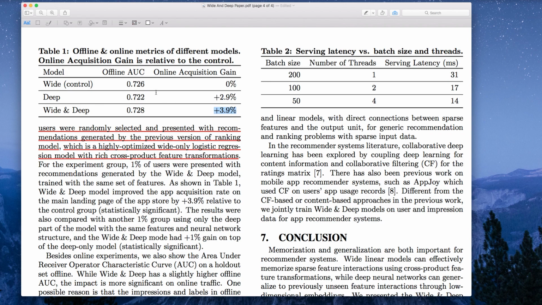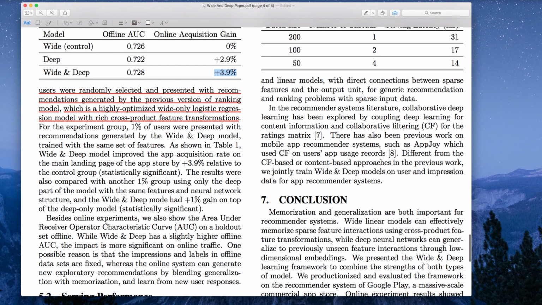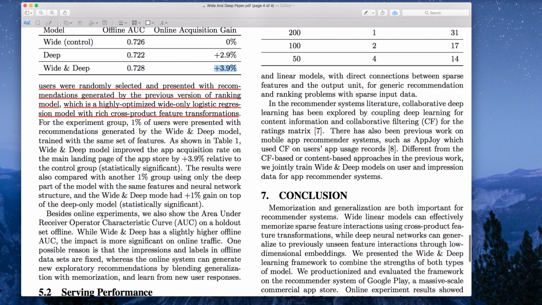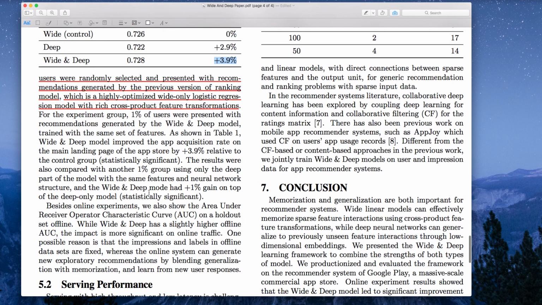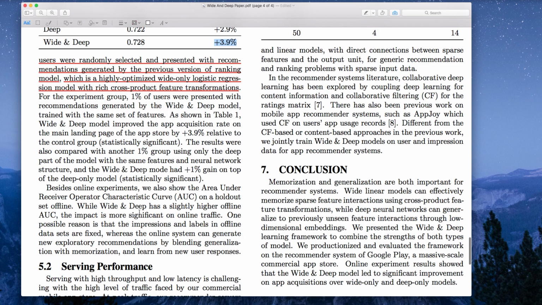That is crazy. This is like a real-life example of don't rely too much on offline AUC, because offline results have a small improvement, while your online result, measured obviously by a different metric, can go up by a lot. Wow. Results will also be compared with another group, so this is compared with the deep one, +1. Okay, that's what it's trying to say. Based on the online experiment, AUC on the holdout. Besides the online experiment, this is talking about the offline experiment. While when deep has higher online AUC, the impact is more significant.